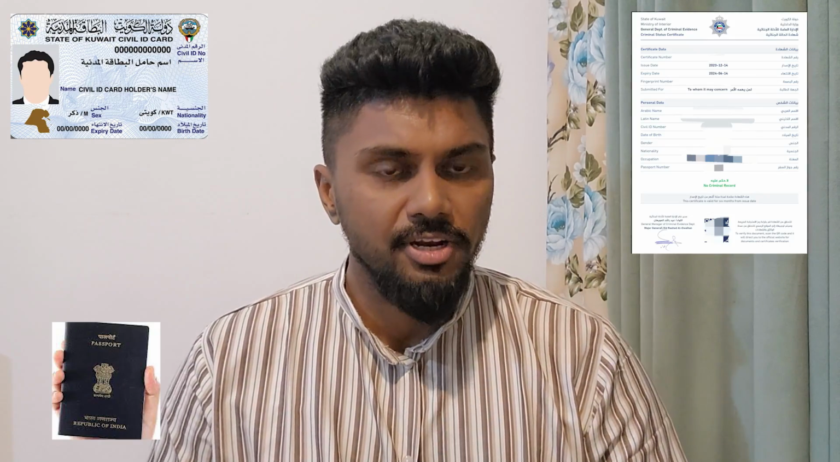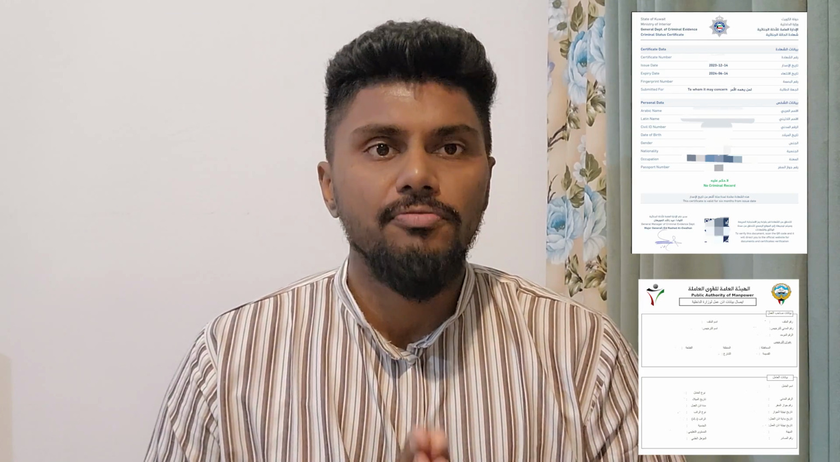As soon as you reach KSE after your application shows accepted status in your KSE ID, you will have to take 4 documents with you. One is your civil ID, second is your passport, third is your criminal status certificate, and fourth is your work permit. You have to take all these 4 documents and submit them to the officer. You reach KSE, take the token from the counter, and wait for a while till your number comes. When your number comes, go to the counter and submit all these 4 documents.